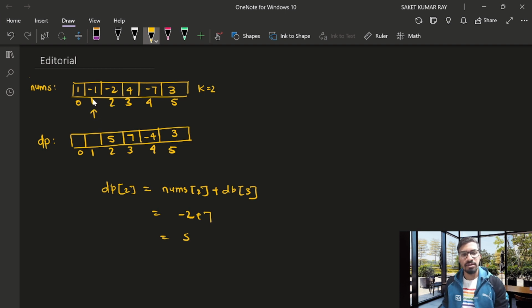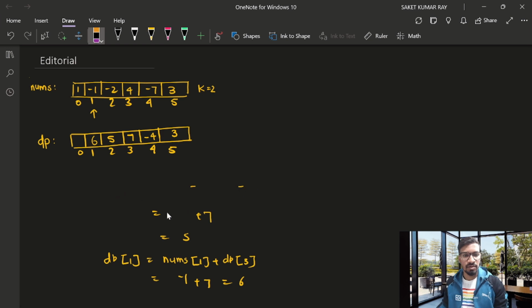So from index 1, you can either jump to index 2 or to index 3, but since dp of 3 is maximum, you will jump to index 3. So the score for the current index, that is dp of 1, is going to be nums of 1 plus dp of 3, which is equal to -1 plus 7, which is equal to 6. So from index 1, the maximum score to reach the end of the array is going to be 6.